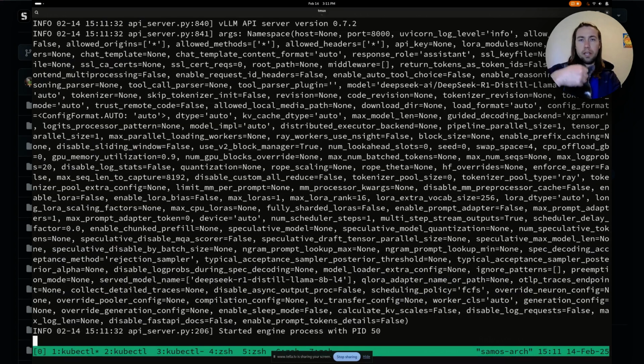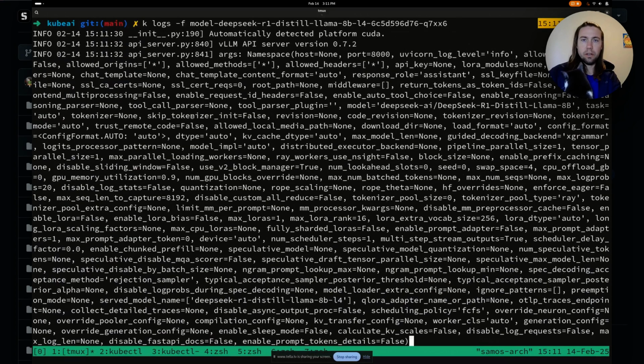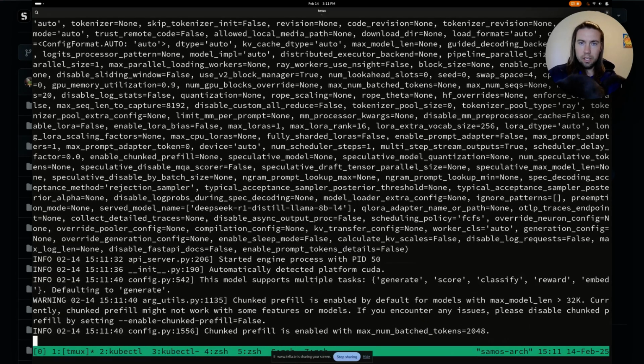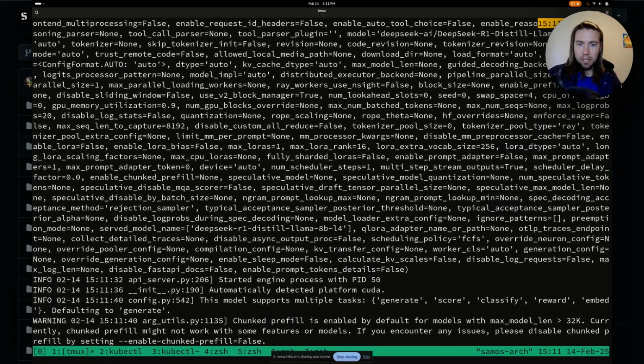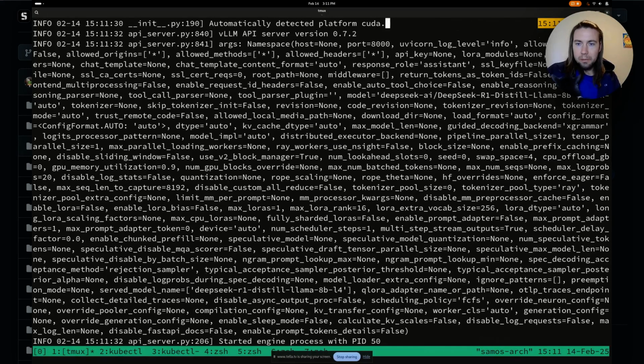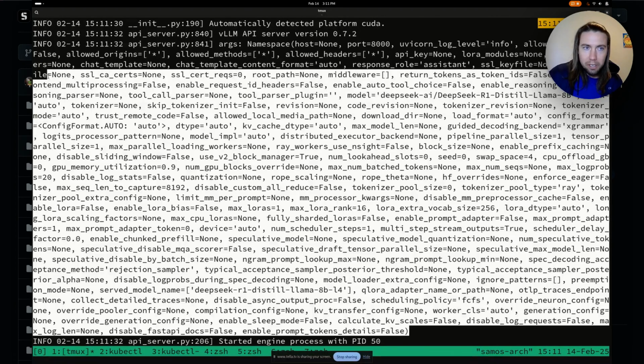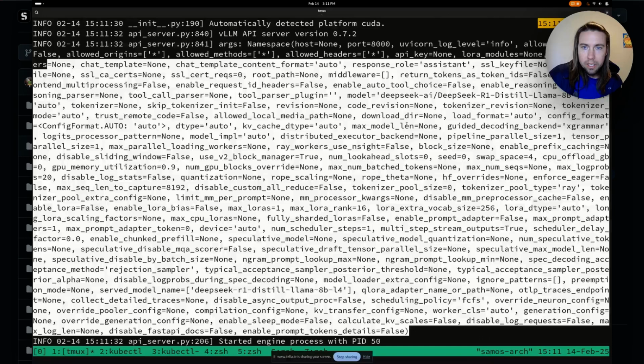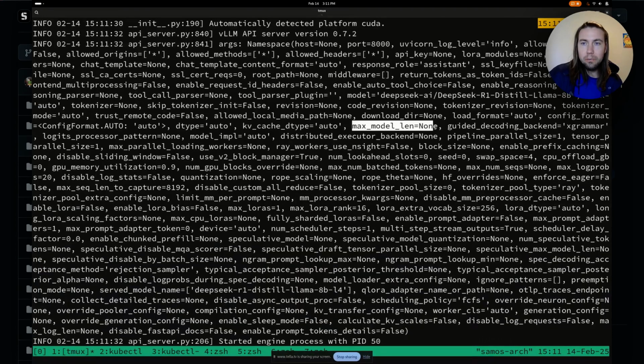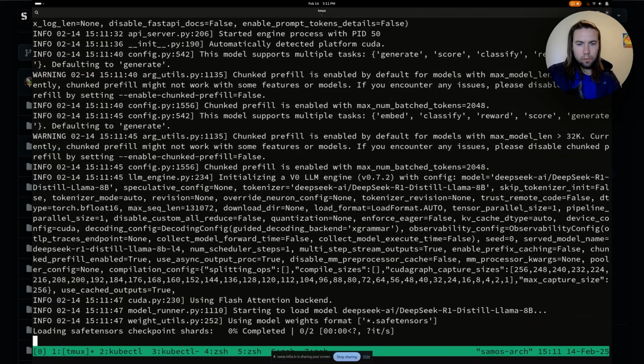It looks like it's running. It's trying to start up with the 0.7.2 version. And these are the default parameters that got set. I think it's going to use the maximum context length, or model length, by default. These are the default values that were set. We just have to figure out where in here. Oh, when it's set to none, we don't know what it's going to use. So I think it's going to use whatever is defined in the Hugging Face model for this.